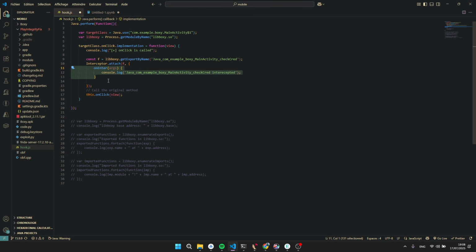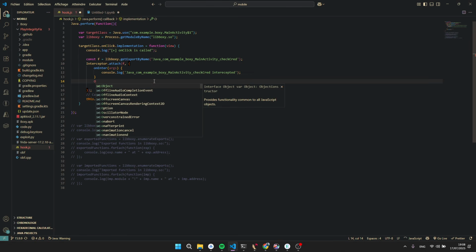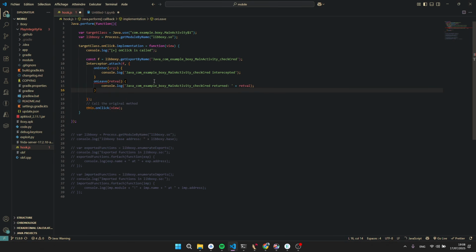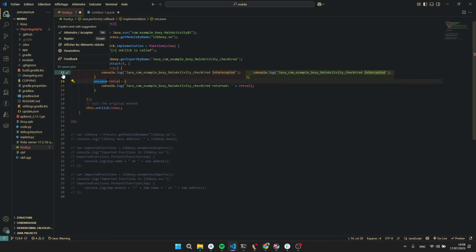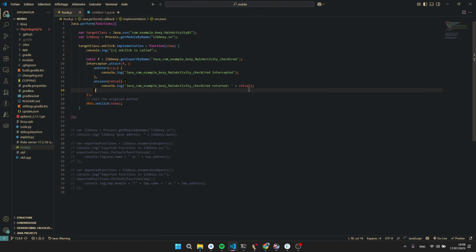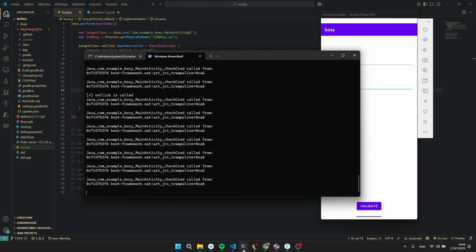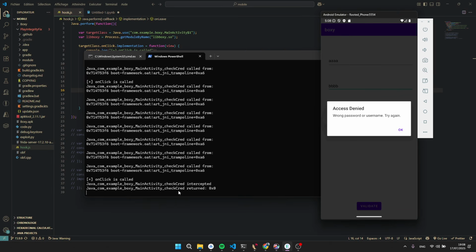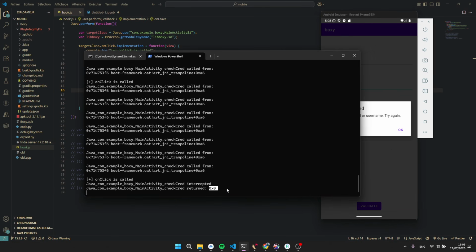Let's suppose I want to be changing the return value. I want to be seeing also the return value. So I'm gonna be adding the on leave now. So on leave, I want to be checking the return value first. This is a really important step for me. So now if I want to be seeing the return value, I'm going to be just going back a little and then press validate again. And as you can see, the return is 0, which means false.